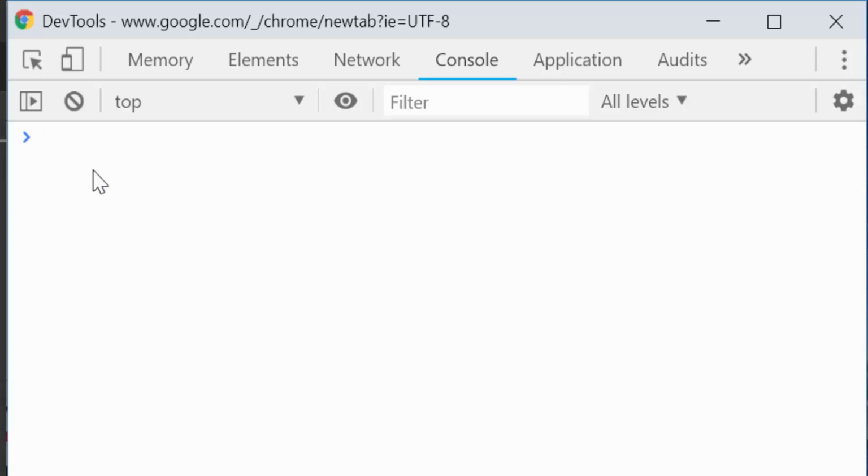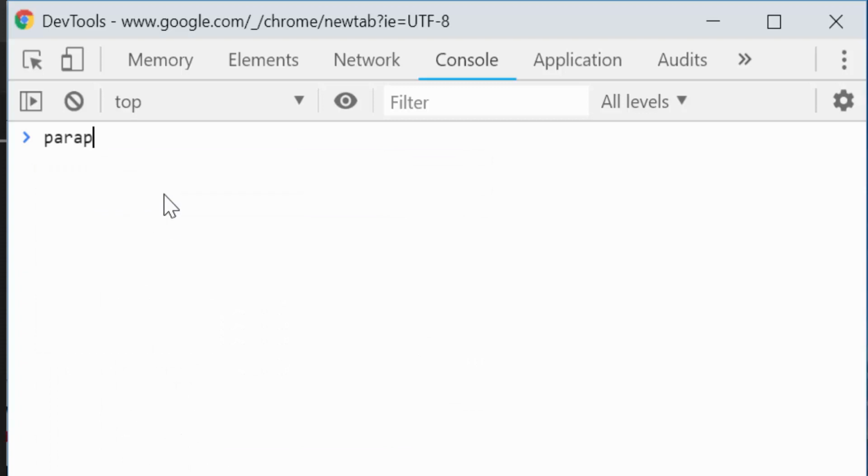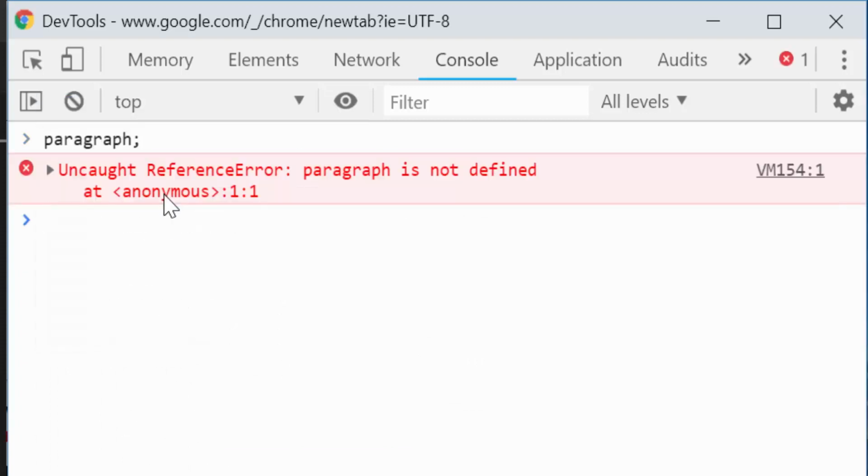Okay, so now I have the Chrome console open right here. Let's replicate what we have here, because I'm not running this script right now. I just want to copy what I have here so we can see. If I type paragraph right here, it returns the following error message: Uncaught ReferenceError, paragraph is not defined. So there is no variable right now. There is no variable called paragraph that the JavaScript engine knows about.